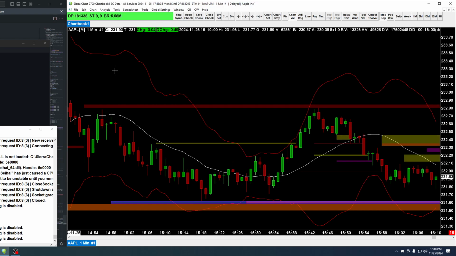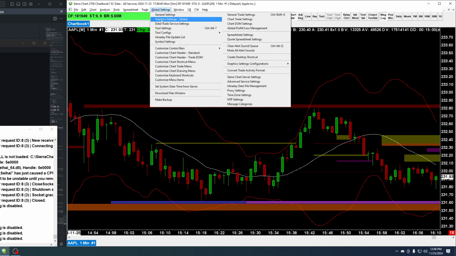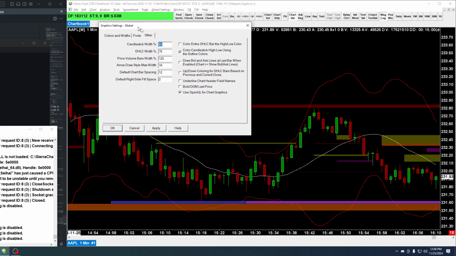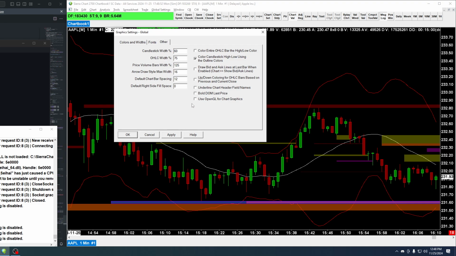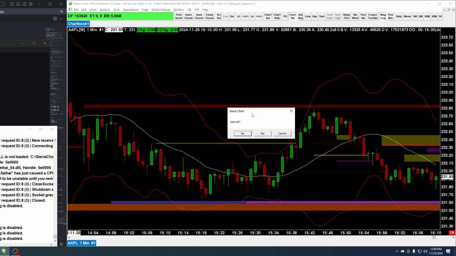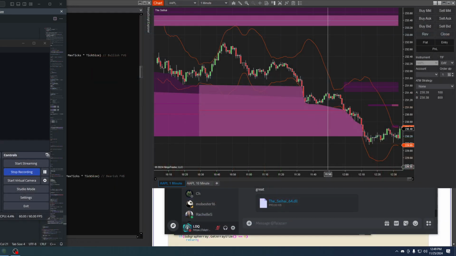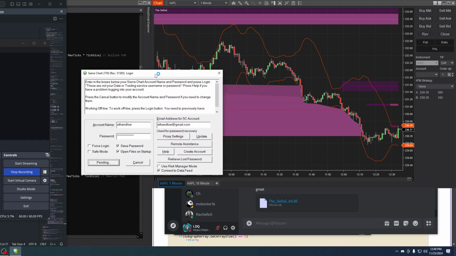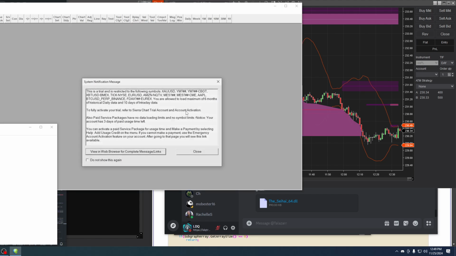The reason for that is Sierra Charts currently has a bug. Right now in the graphic settings, I'm using OpenGL for chart graphics. It's a fancy setting to use your graphics card essentially. But if I go ahead and disable this and restart Sierra Charts, you'll see that there are some issues.